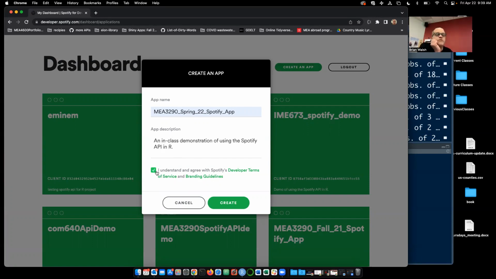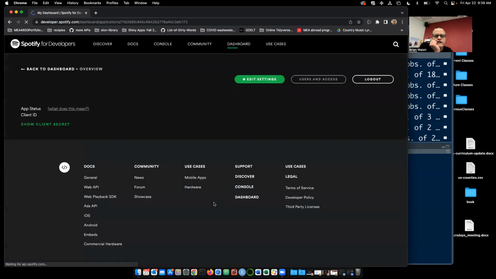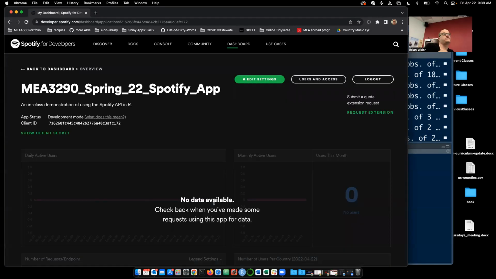I will agree to their terms of service and branding guidelines. I guess that's if you want to create something with a Spotify player or something. So as soon as I do that, first of all, this bold text says no data available, and it almost reads like an error, but we're all set. Here's the name of the app.